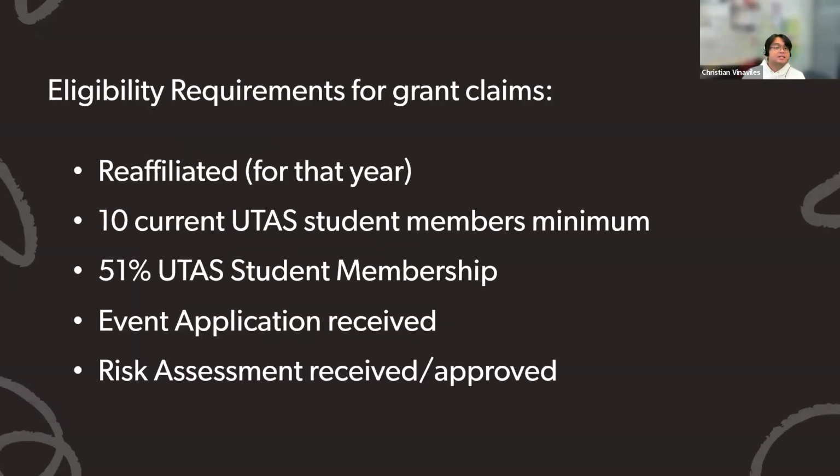As I mentioned, in terms of eligibility for having your grant application considered, firstly your club needs to be reaffiliated for that year. For a grant that's already passed in 2025, the reaffiliation from last year expired on the 31st of March of this year. This year is the 2025 to 2026 reaffiliation year, which expires on the 31st of March 2026. By this point, you should have already lodged your reaffiliation form. Otherwise, please do that as soon as possible. That's one of the barriers to being eligible for your grants.